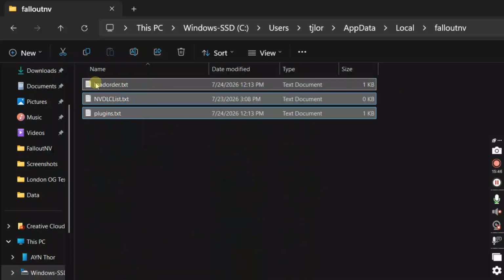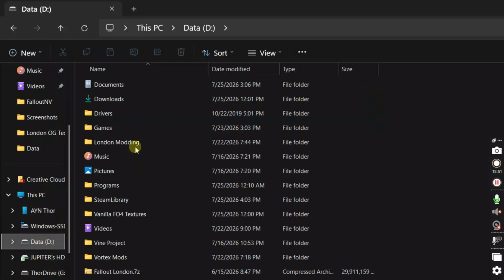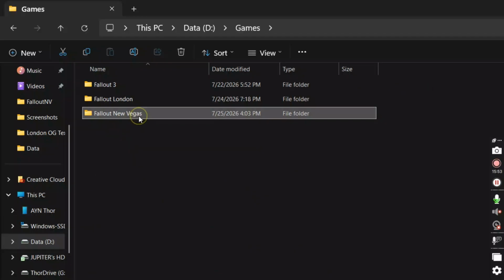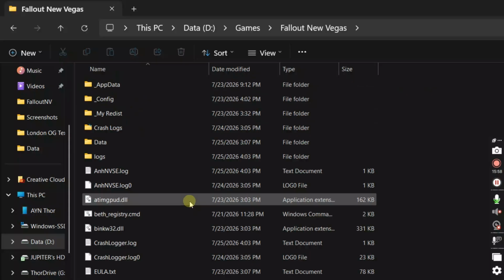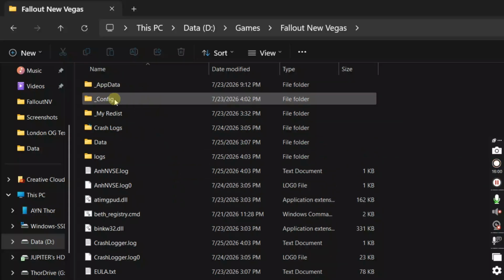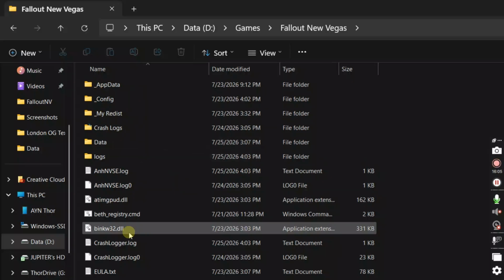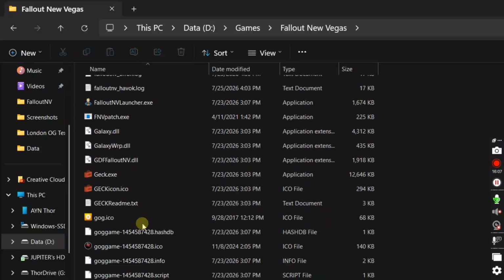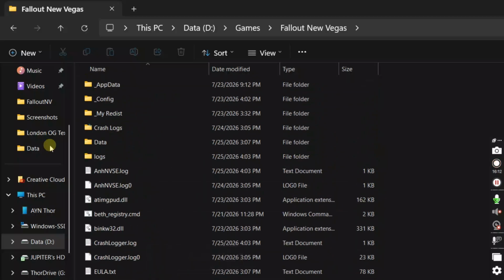We're going to be copying those files, and we're going to be doing the same thing, hopping back over to data, and putting that in our app data folder. So just double check to make sure that you've got an app data folder, a config folder, your redistributable folders, and then this Beth Registry command. Everything else should be something that you've gotten in the steps through the mods. Those are just some staging items for when we move over to the Thor. So that's going to be pretty much it for the PC.